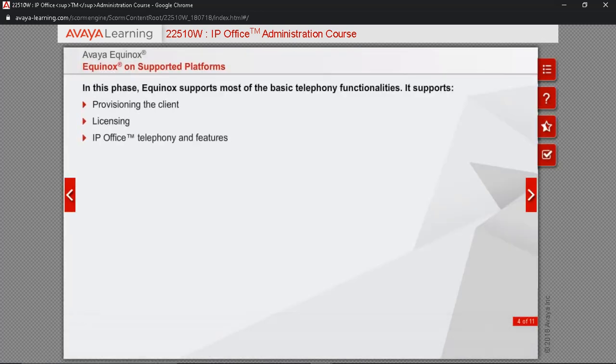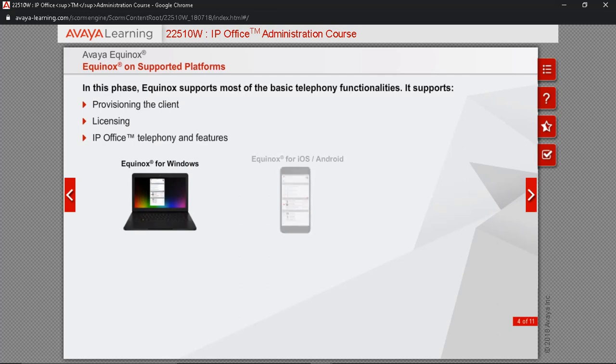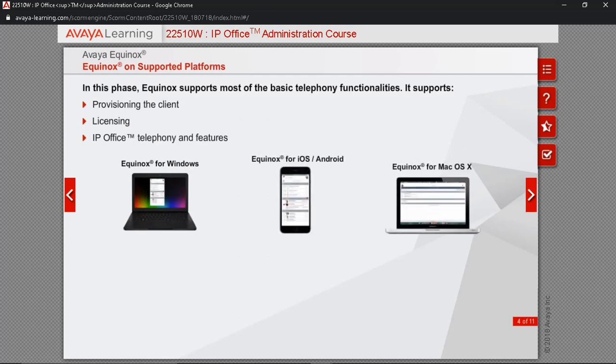The Avaya Equinox client seen here is the same Equinox client already available on Aura. It will be a common client across Aura and IP Office. The capabilities available will depend on the platform it is registered to. In this phase, Equinox will be available in 3 versions: Equinox for Windows, for iOS or Android smartphones, and for the latest Mac operating systems.